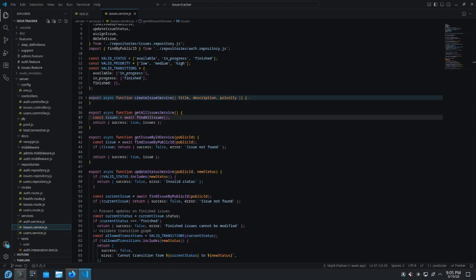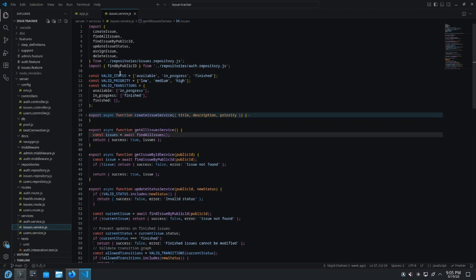For example, issue state transitions are enforced through a validation layer in the service using a defined transition map, in here, preventing invalid state changes from ever reaching the database layer. That means if our issue is in the available state, it cannot suddenly jump to the finished state. This validation is done on the server in the service layer.